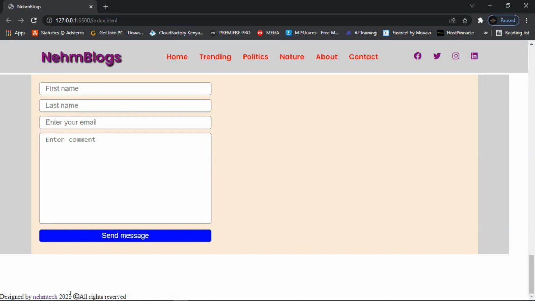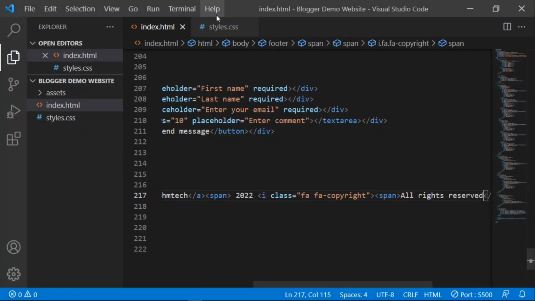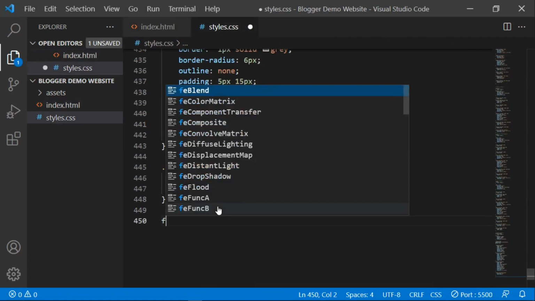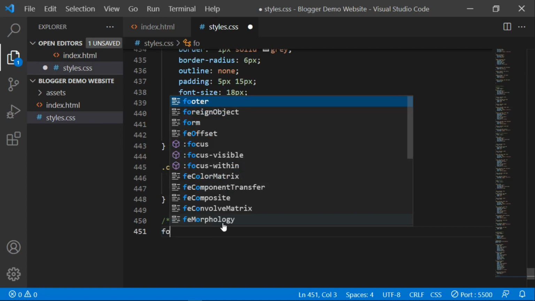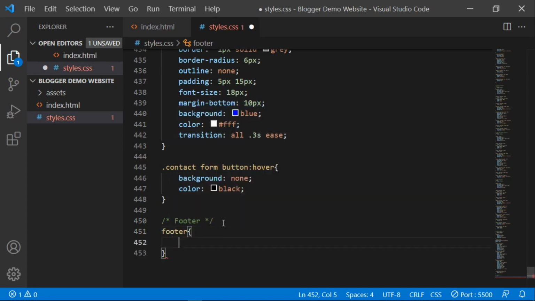So now guys, I want to style it further so that it may be perfect. So what I'm going to do guys, let me go to my CSS, and then let me create a comment for footer. So let me say footer. Create a comment for footer. Then let me say footer, and then inside this footer, the main class itself, I'm going to open and close the curly bracket.